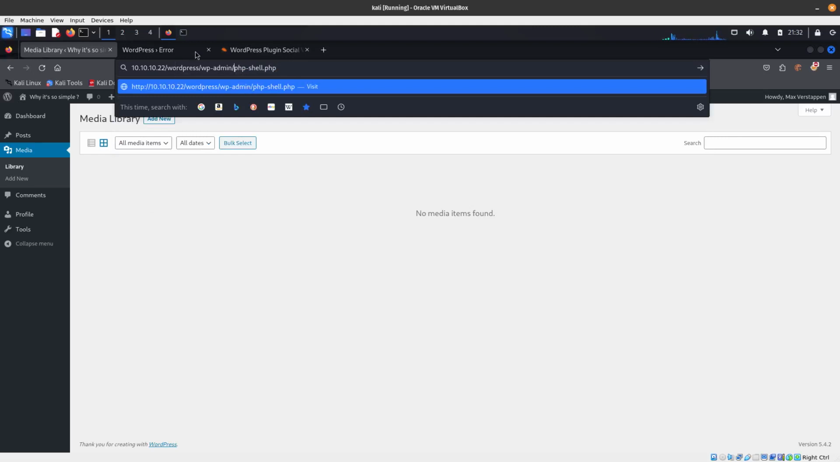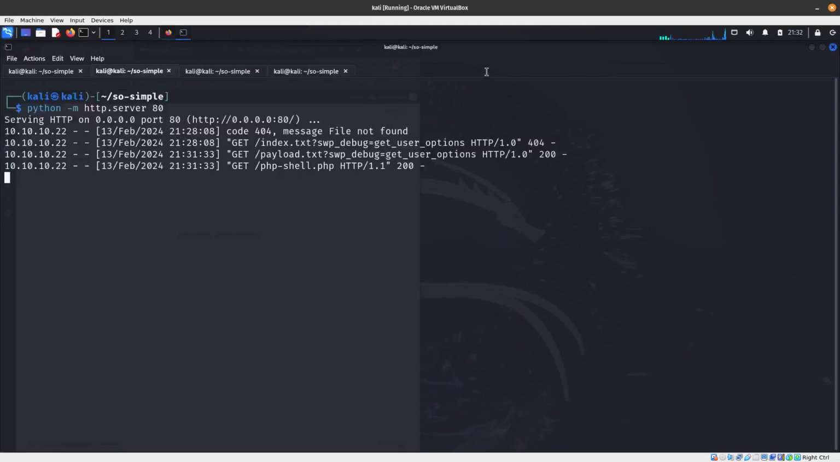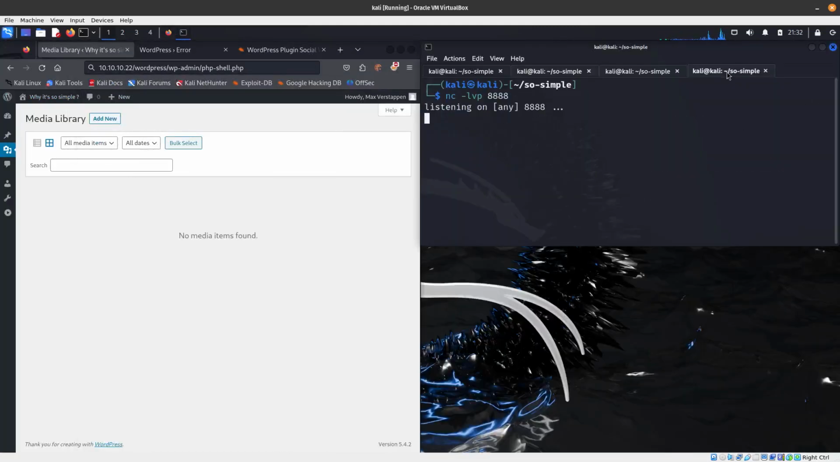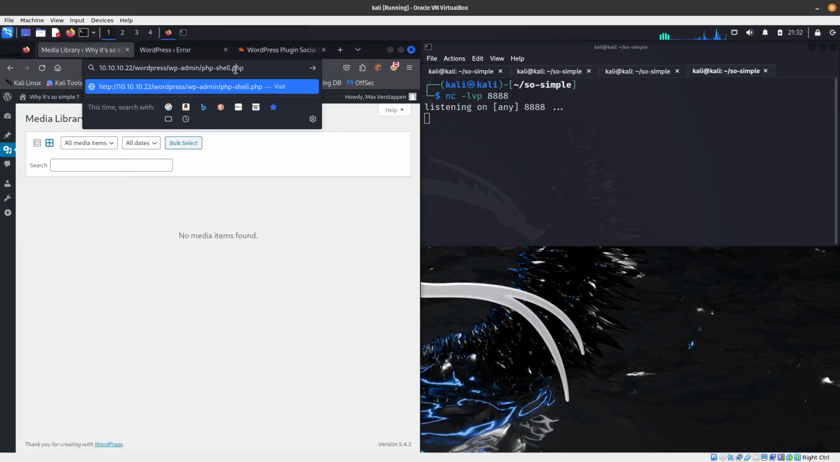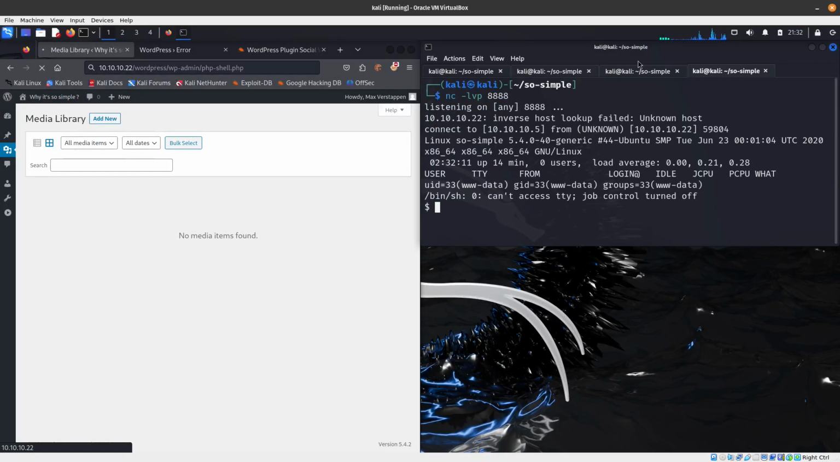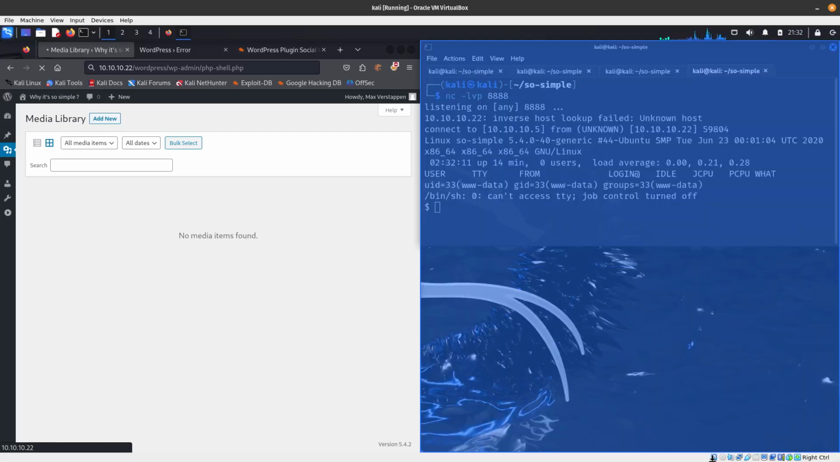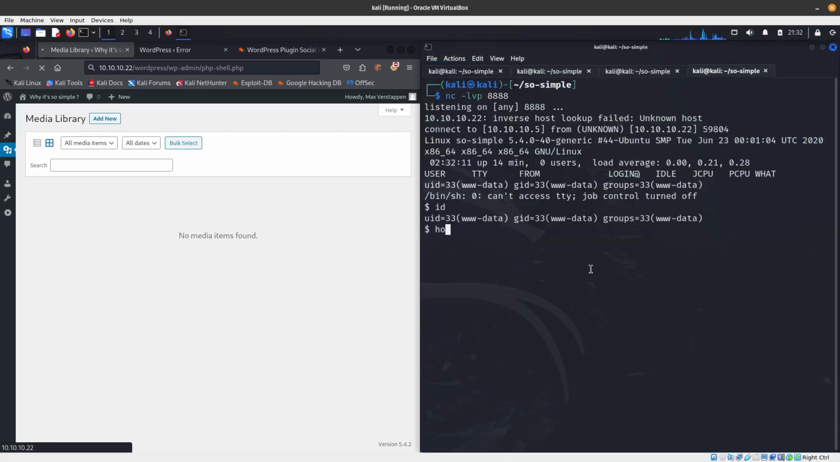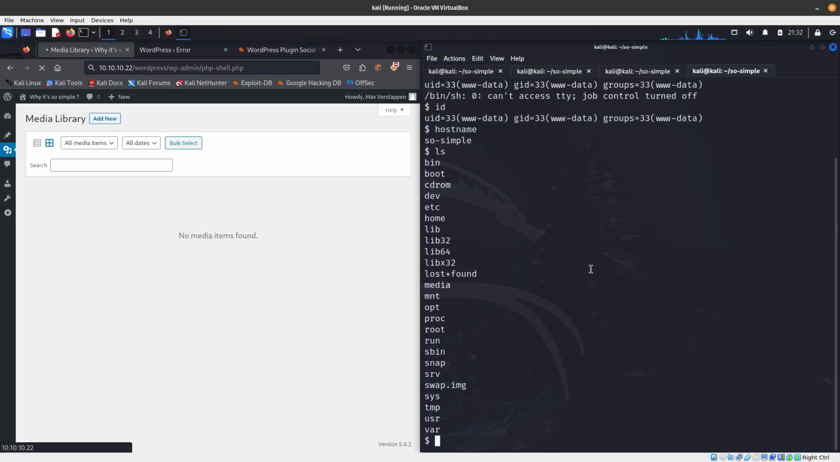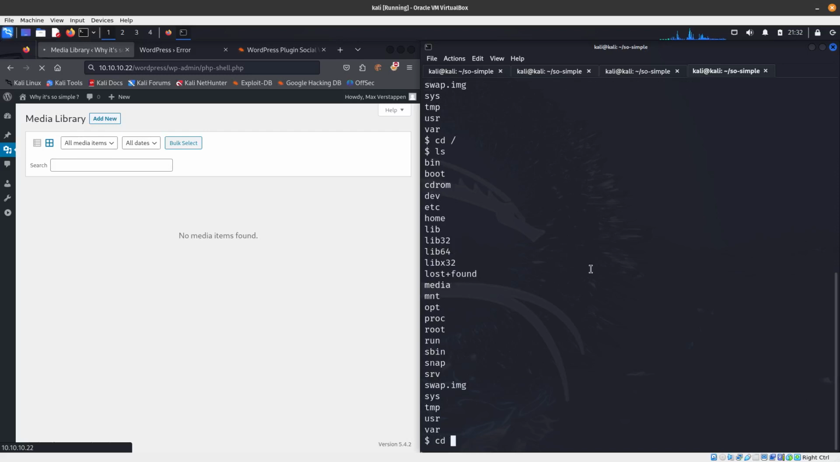Okay, so now we can get a reverse shell by going into wp-admin because it downloaded my php-shell.php, right? So if we go right here, move this guy over here, and go ahead and go to my reverse shell, press enter, and here we go. We got a reverse shell. id, hostname, ls, cd into here, ls, cd into home, and we have Max and Steven. If we cd into Max, we can see personal.txt and user.txt, and that is it, guys.